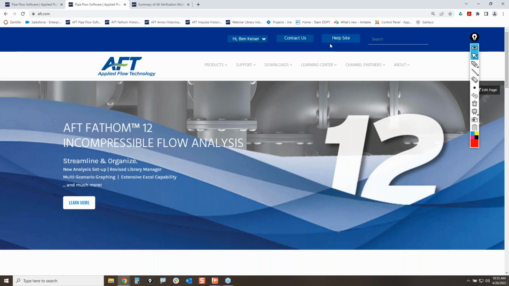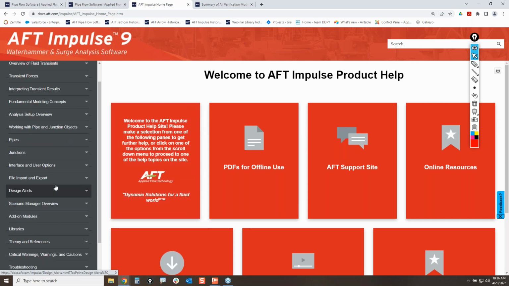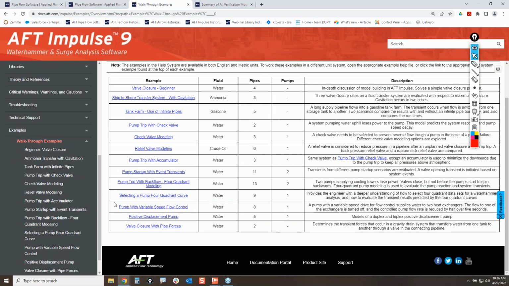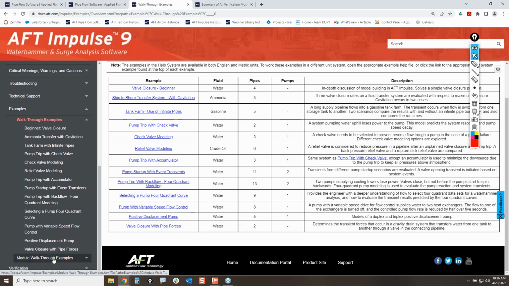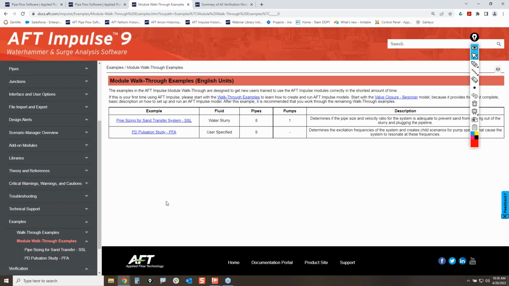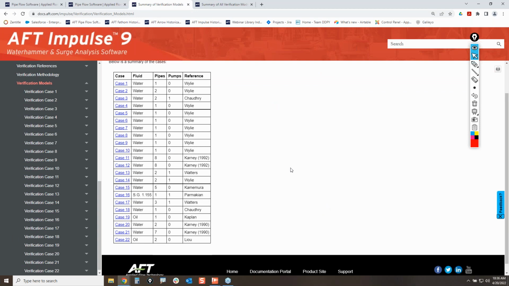So Impulse, you have the same sort of setup. Here's the AFT Impulse help site, and you can access the walkthrough tutorials down here. If you don't have the Impulse modules and you want to learn a little bit more about how they might be used, you can access the module examples, and you can learn about how the settling slurry in Impulse can be used, or pulsation analysis. And of course, our verification cases, which are really important for AFT Impulse. We've got several verification cases here, like we do in Fathom.